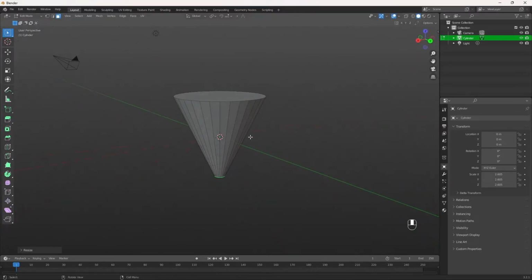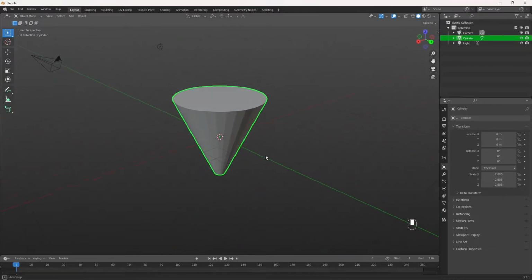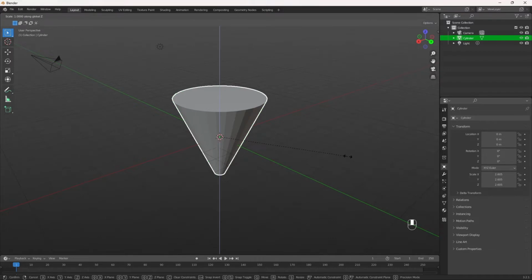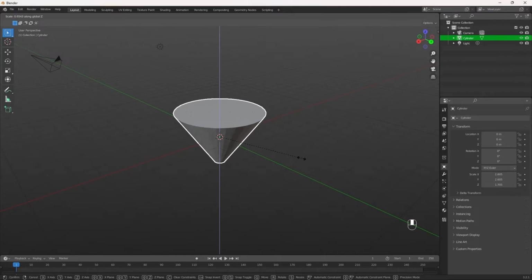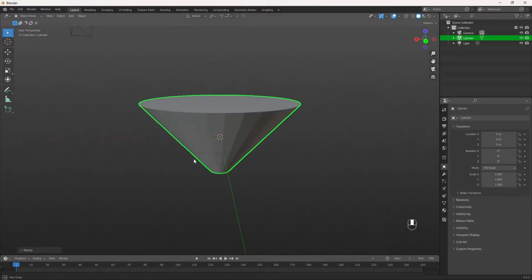So far this is just the general shape of our island that we want. Let's go back into object mode by hitting Tab. Let's scale this on the Z axis. So scale is S, and the axis is Z. Flatten it out a bit, and that is looking like a pretty good shape.